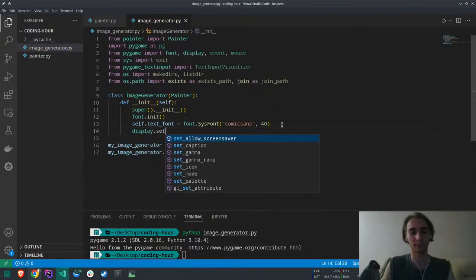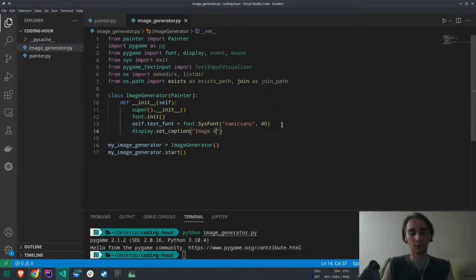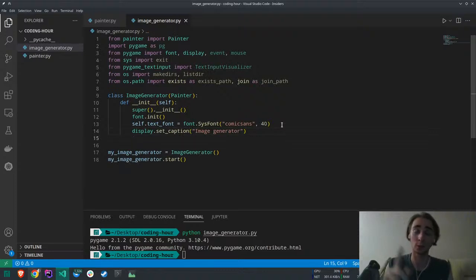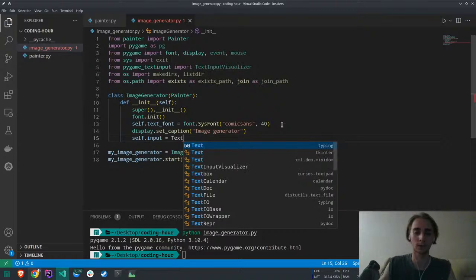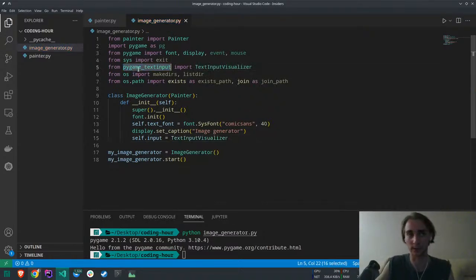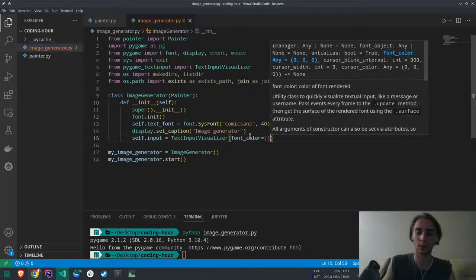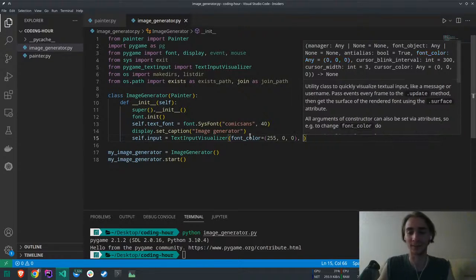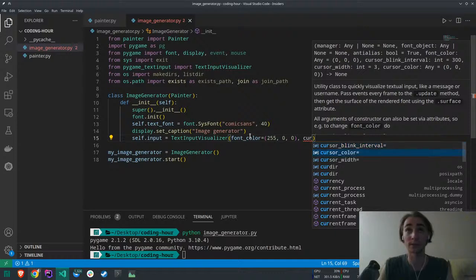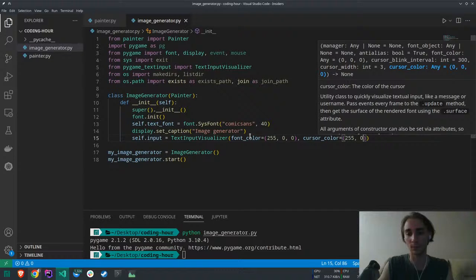Display set caption, image generator. What else do we need? We also need an input for this application. Let's define it. Self.input equals text input visualizer that we've just imported from this package right here. And we're going to pass a few variables here. Font color is going to be white. Oh, it's going to be red actually. I want our input to be red so I don't mix it with our drawings. You're going to see it pretty soon, and I want our cursor color to be red as well.